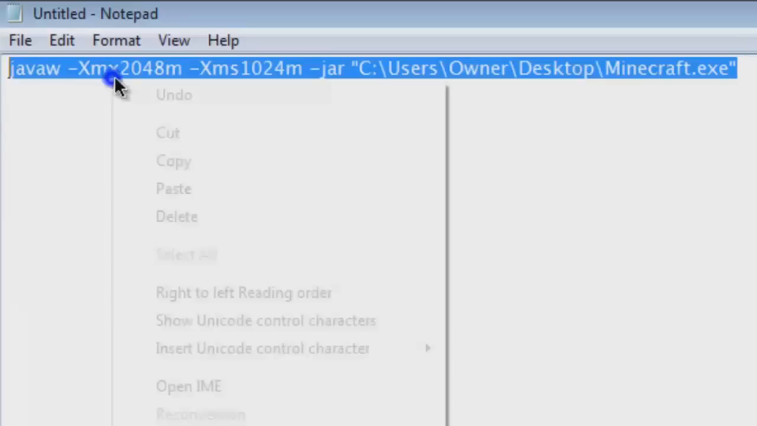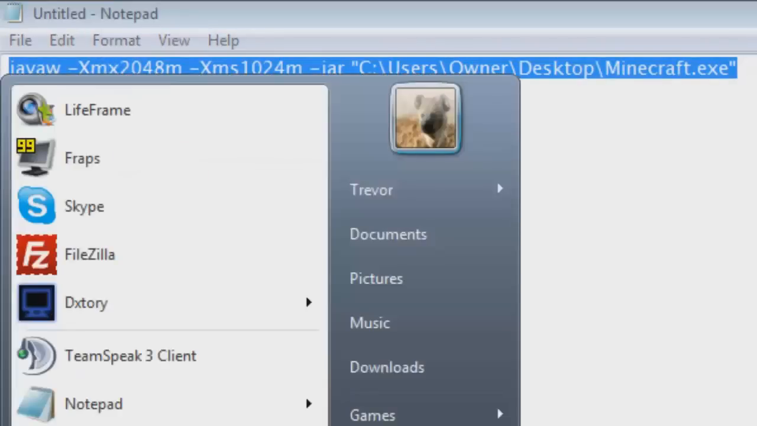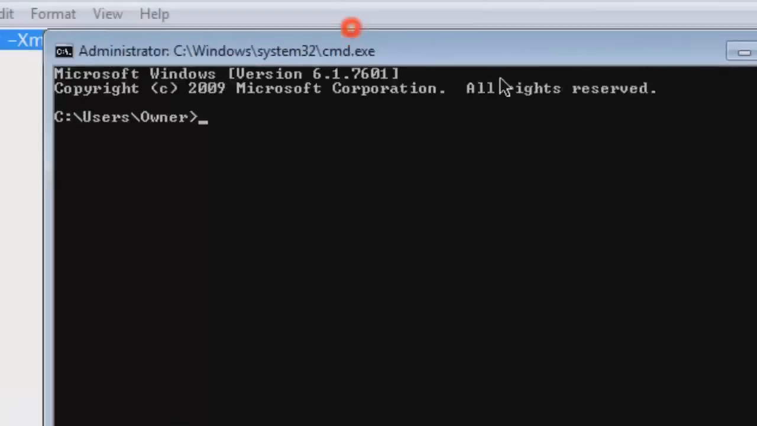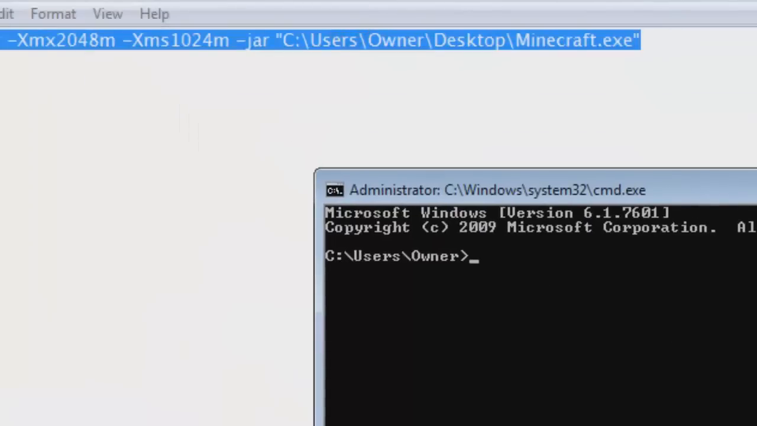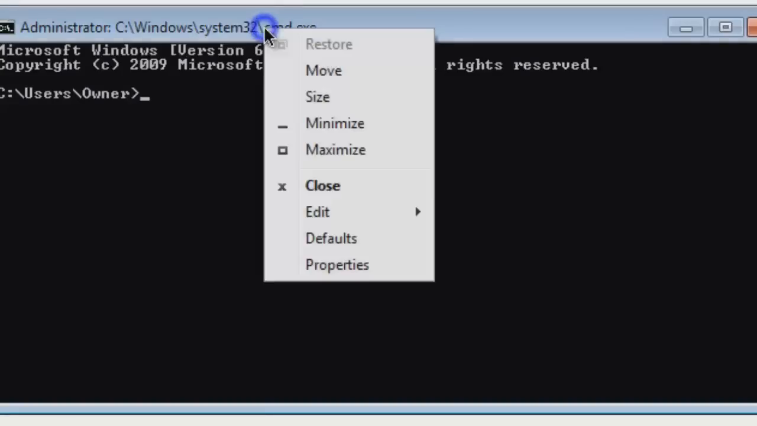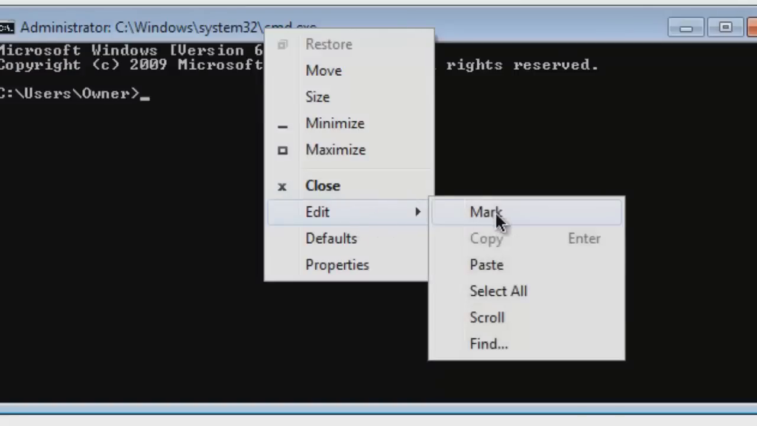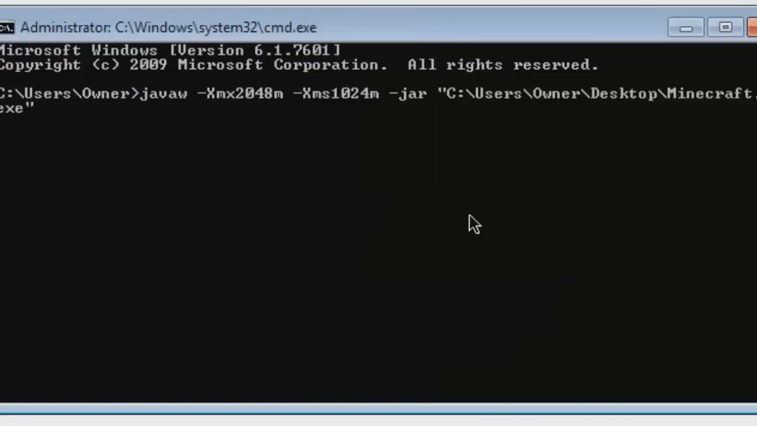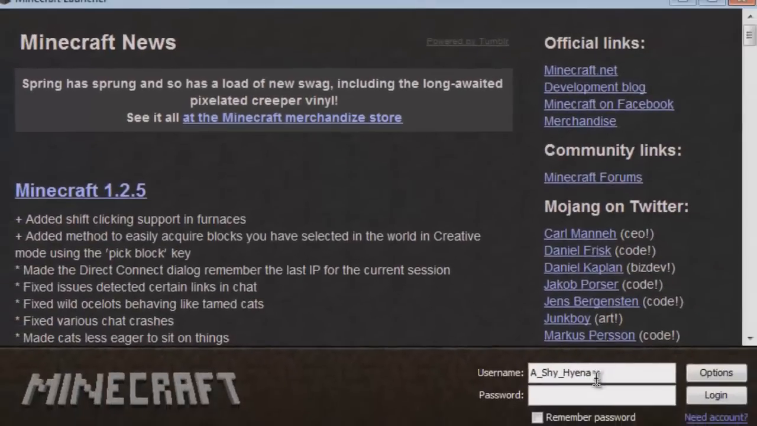So you're just going to copy this, and then you're going to go into CMD. Make sure you have 64-bit for 64-bit computers and 32-bit for 32-bit, or otherwise this will not work. So you're just going to right-click the top, edit, and then you're going to see where it says paste. Paste it in, press enter, and just give it a second, and there it is.